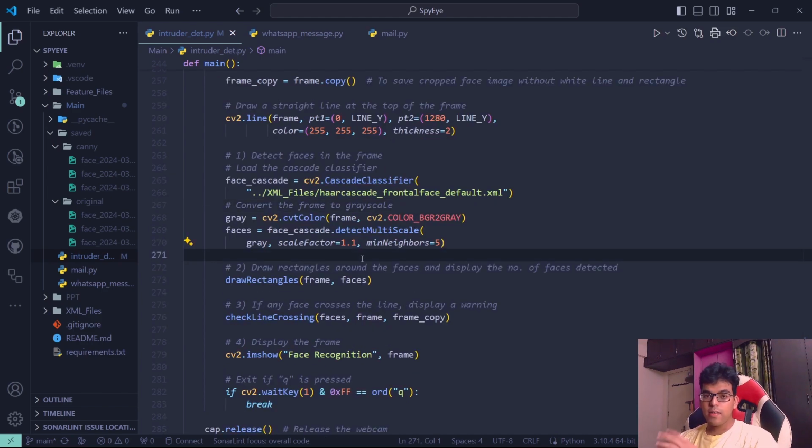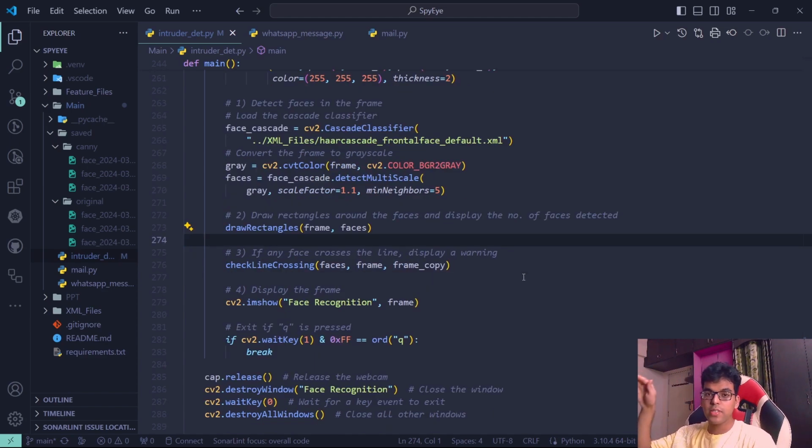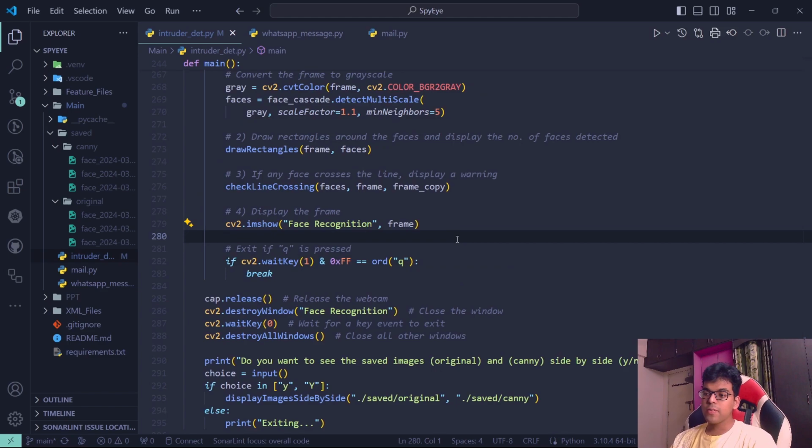After the faces are detected in that grayscale image, we draw rectangles based on the coordinates of x, y, width and height of the face. After we draw the rectangles for the faces and point out the number of faces present in the image in the top left corner, we check if any face is crossing the intrusion detection line, any faces coming above that line, and if it is, we save the image, we show it as a pop-up, we send an email and WhatsApp via multi-threading. And lastly, if the user wants to exit this while loop, he can either press the Escape or Q key on his keyboard.